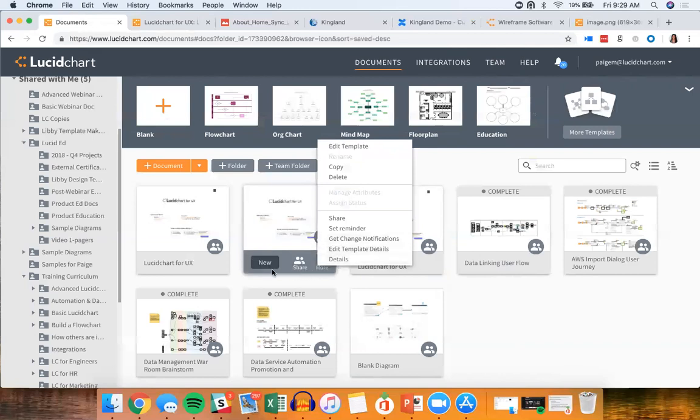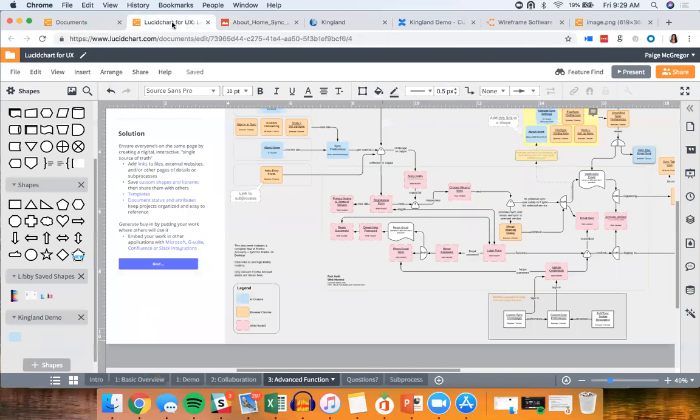So anybody's able to come in and use that template going forward, and it really helps to streamline your process and make it so everybody's kind of creating the same things or promote any standardization you might need.